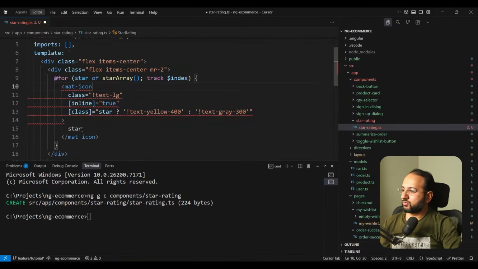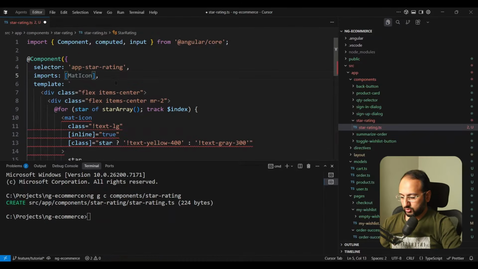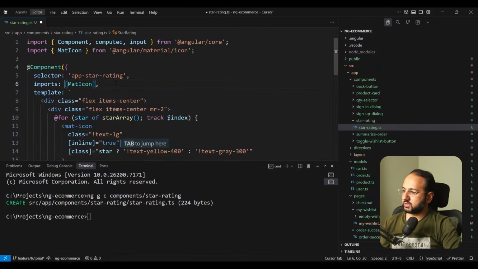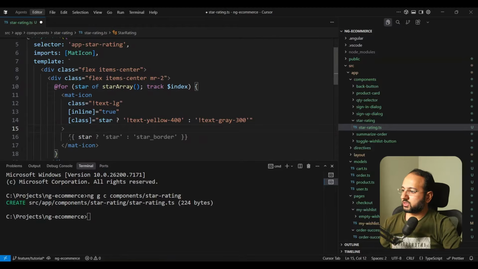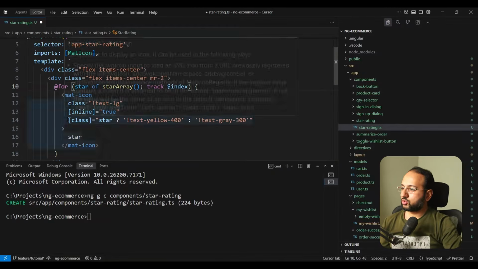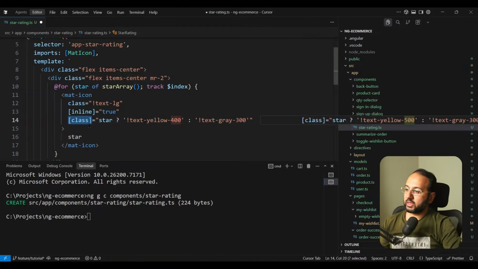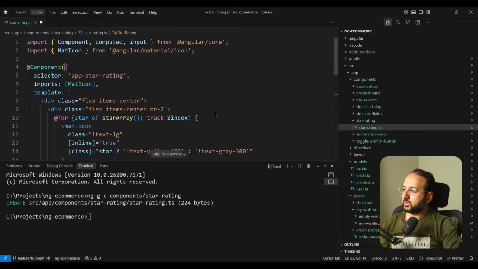Okay, so what we're going to do, we're going to use mat-icon, and so we're going to add mat-icon here like this, and this mat-icon is going to be a star. Then I'm going to loop through the star array. I'm going to use track index here like this, and then I'm going to use the conditional class binding here. So if, for example, this star is true, this means that it's going to have text-yellow-400, and otherwise it's going to have text-gray-300. Okay, so we have this simple star rating component created here like this.